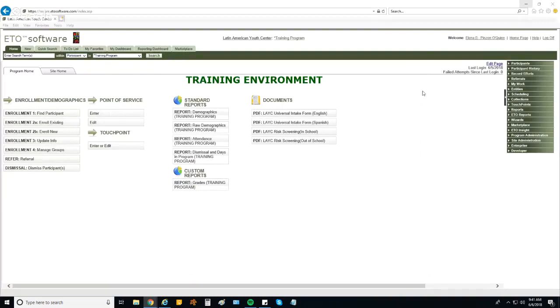So we divide our reports into two types: standard reports and custom reports. And you can find these types of reports on your homepage under those two headings. Standard reports are reports that all of us at LAYC use. They include our demographics, raw demographics, attendance, and dismissals reports. And I'll lead you through running each of these reports throughout these two modules.